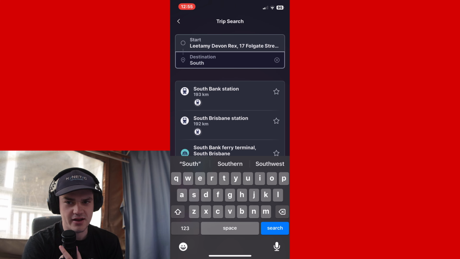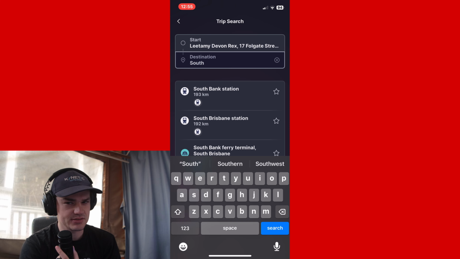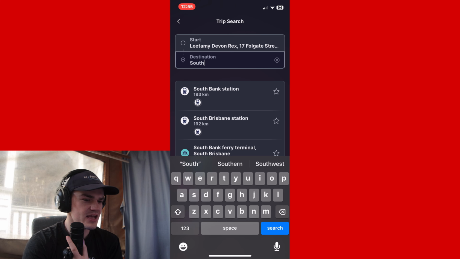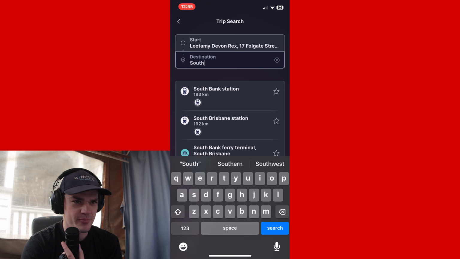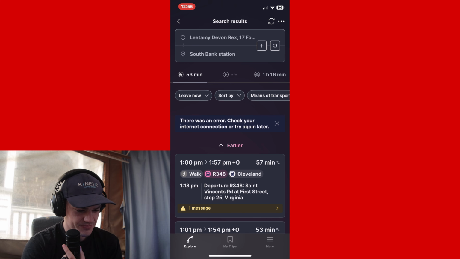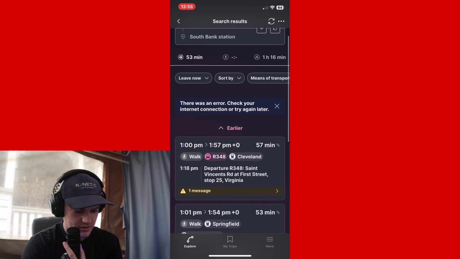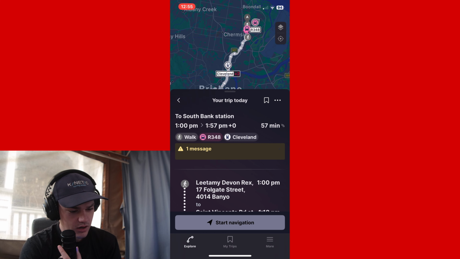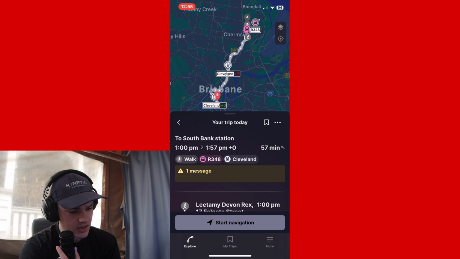Now, from memory, I remember I had to walk at least a kilometre and a bit towards the train station, and then I had to catch the train to South Bank. It would have just been the simple Cleveland train to South Bank. So we're going to check this out and see if it's correct. Well, it is incorrect because there's rail buses running today. So it would be saying walk. Okay. Oh, okay. Hold on.